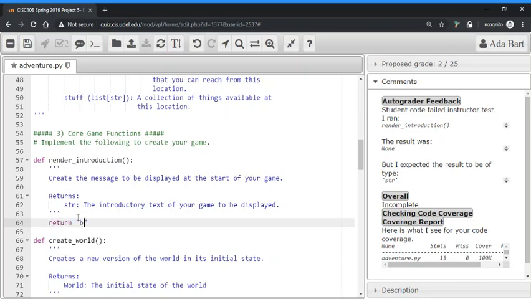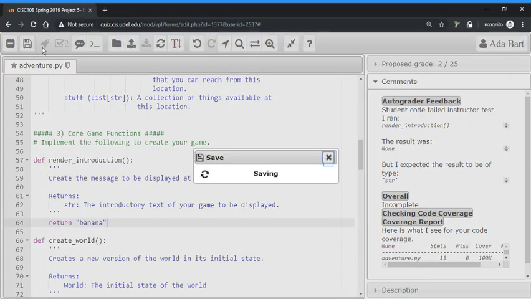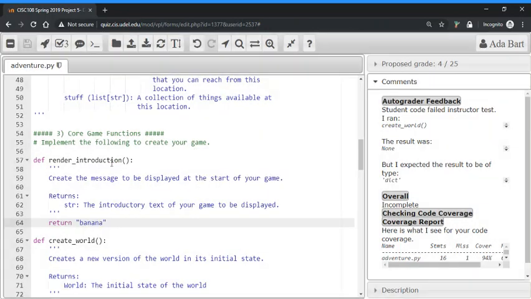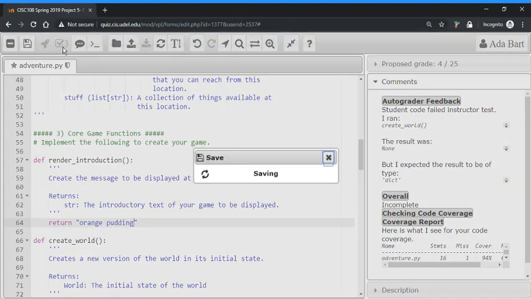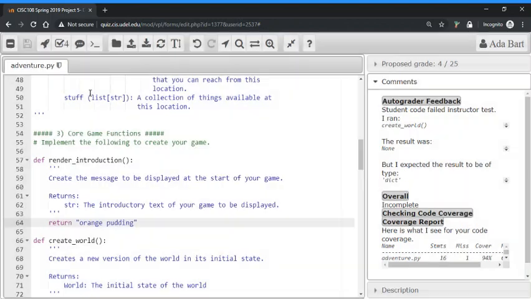So literally, we can return the string banana, save the file, and run again. And right there, we just got 2 points for literally just returning some string. It really doesn't matter what we put in there. Could be orange pudding, which probably wouldn't taste very good, but it gets us a couple points the same way. We'll want to come back and make a more meaningful introduction. For now, let's leave it as basic as possible.